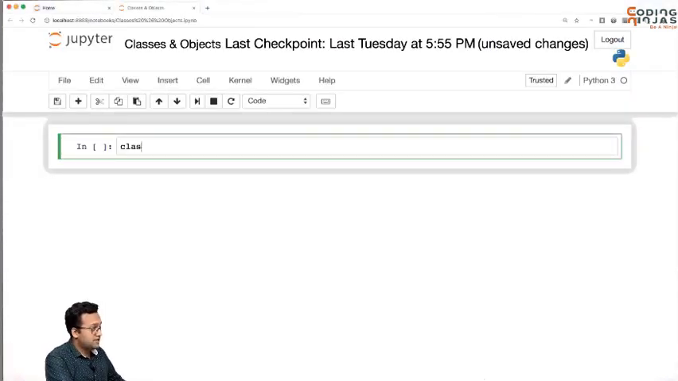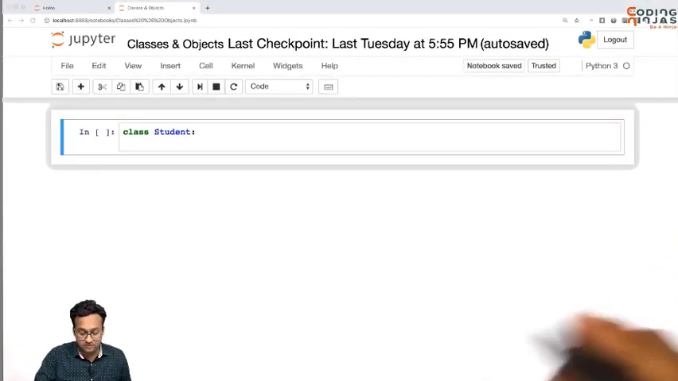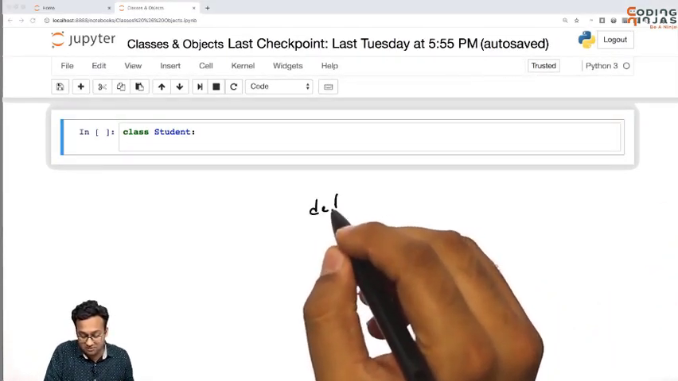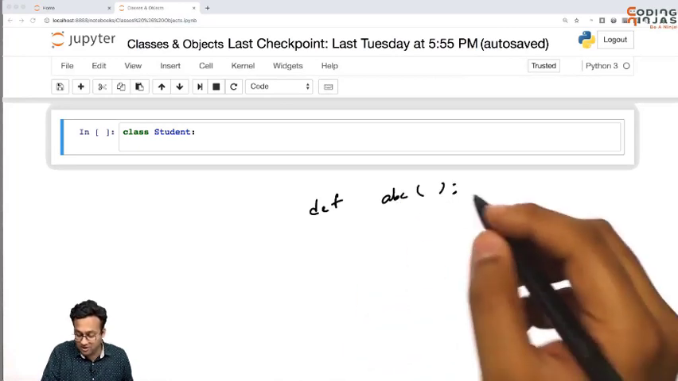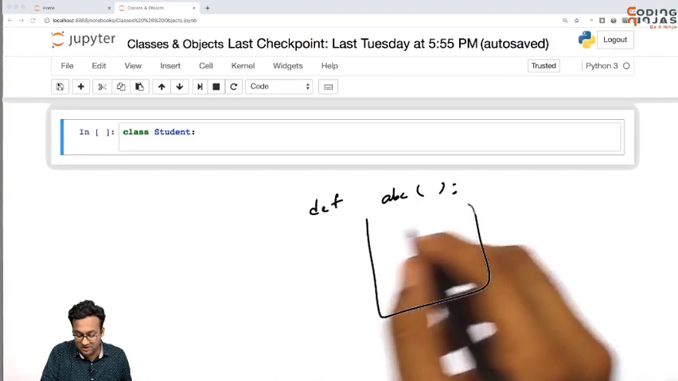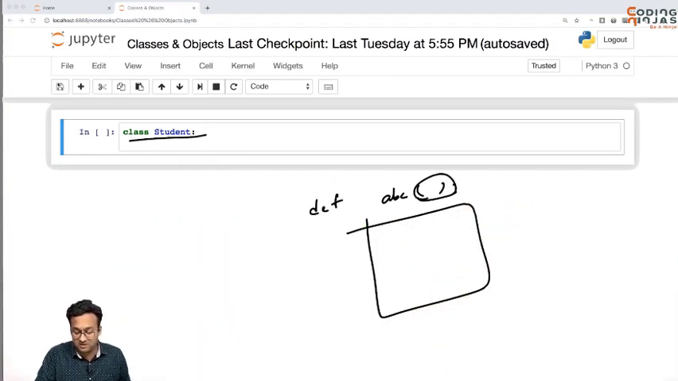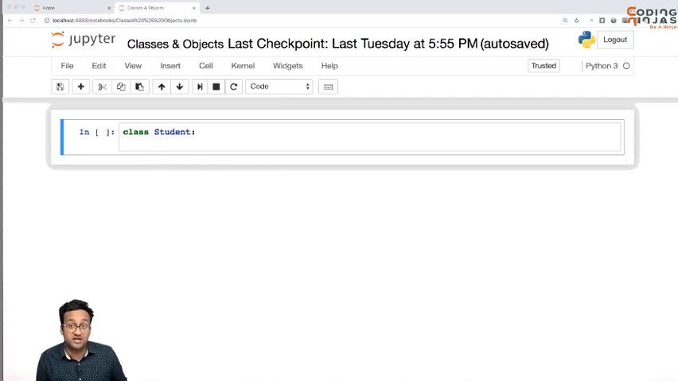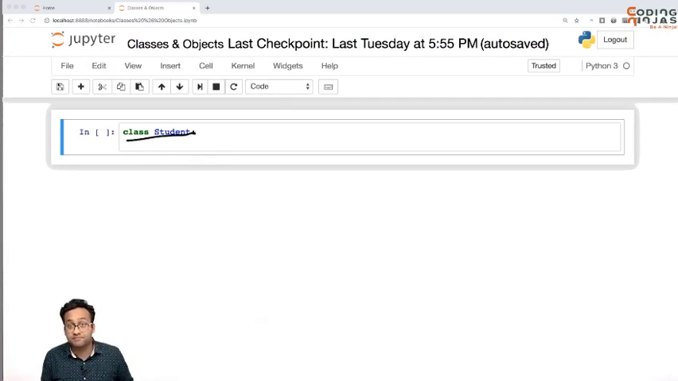The way you create a class in Python is this way. You say class Student and then you write your code. The way we write a function, we put a colon after it. Similarly for a class we'll do this. We don't need these brackets. We don't need to say what parameters are coming in or anything like that. We just say class Student, okay?